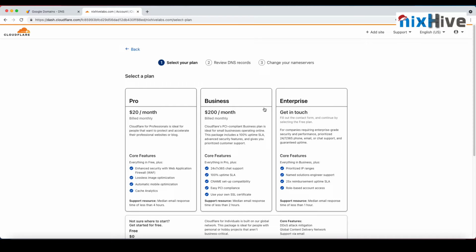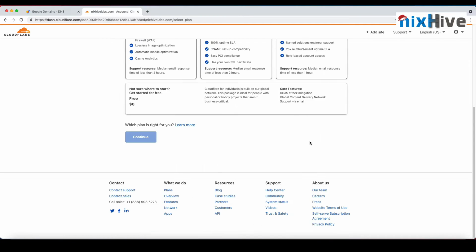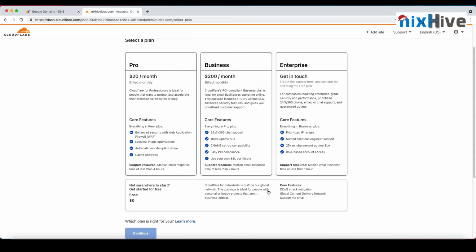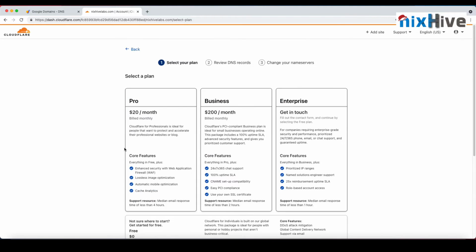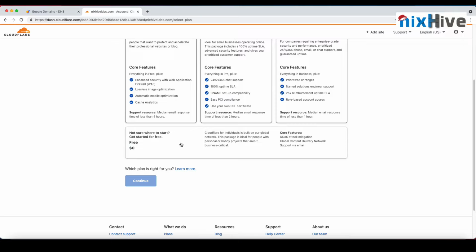So you have multiple options here with the plan. One is the free plan, which we are going to use today. And there is a Pro plan, which gives a WAF, and you have the Business plan and Enterprise plan. For our lab purpose, let's go with the free option. So let's click here and select continue.